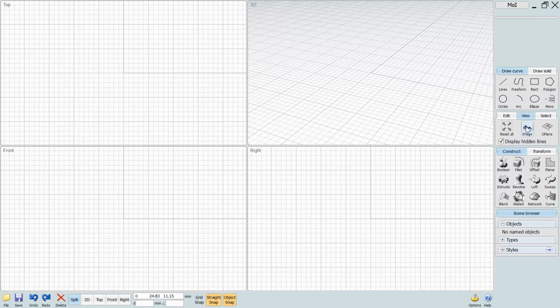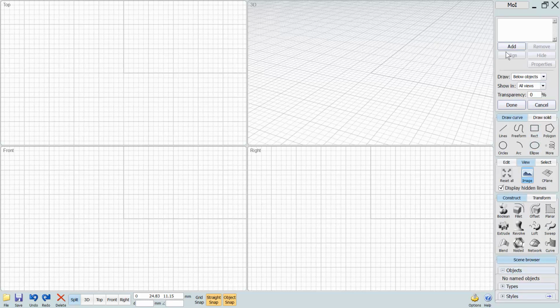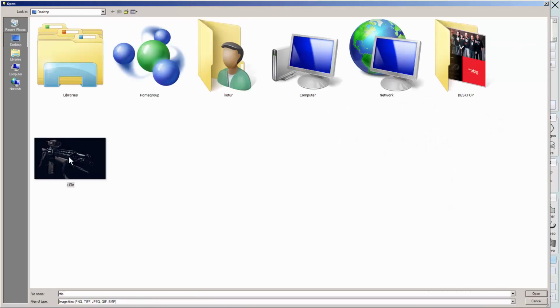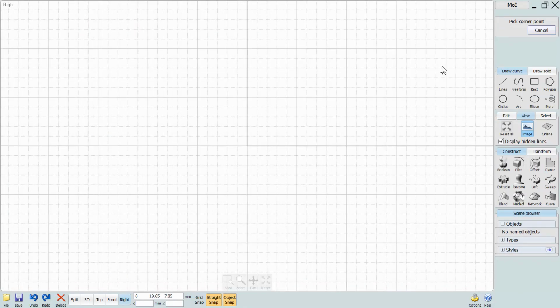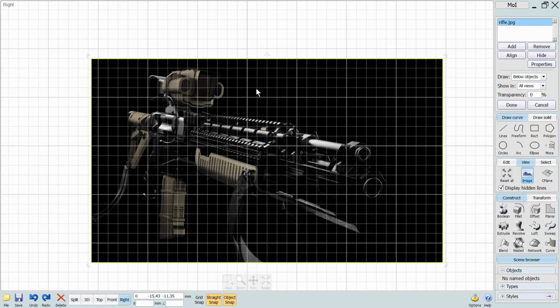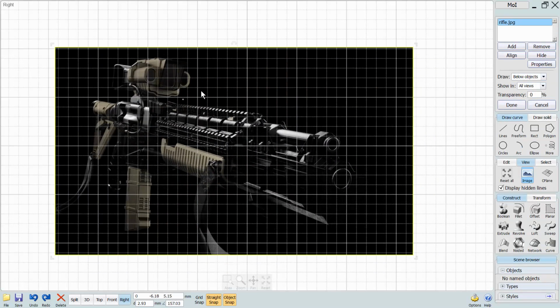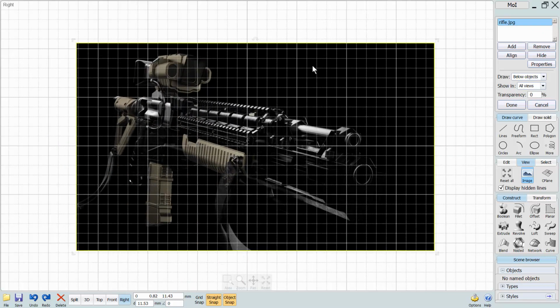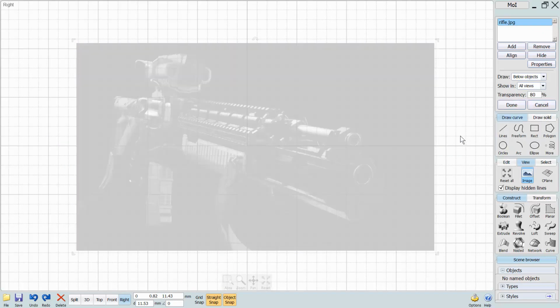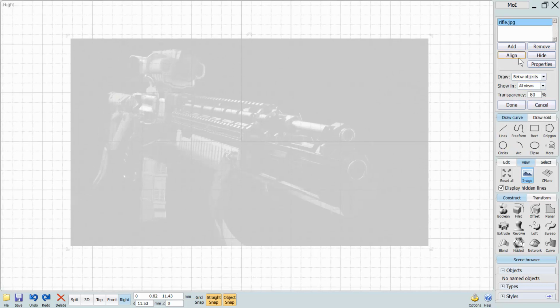Next button here is image. With that one, you can add an image plane. You have this add button. Let's say I want to add this rifle image. I can use that for tracing. I can scale it, move it, rotate it, and so on. I can edit transparency here. Let's use 80%. You can align it with this one, remove it here, hide and show here.